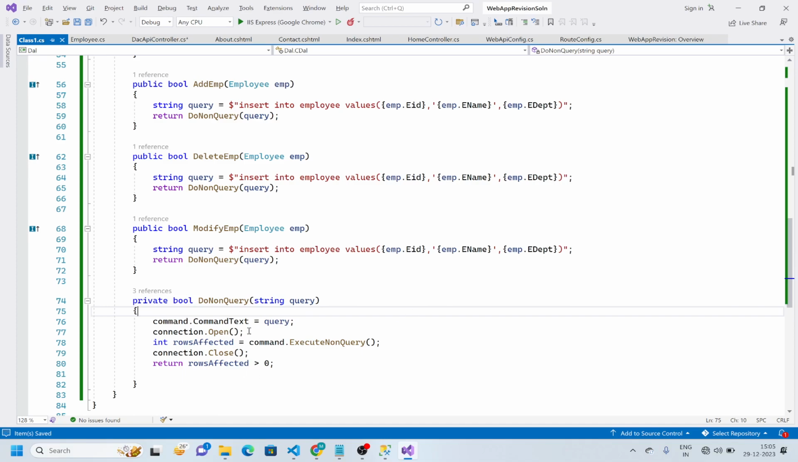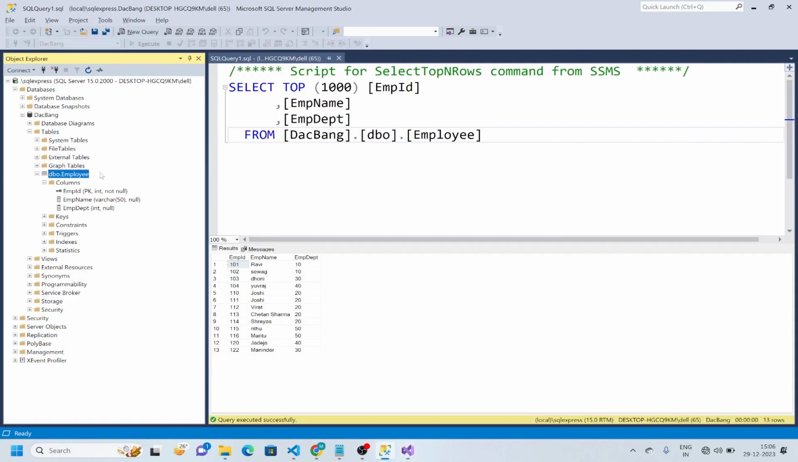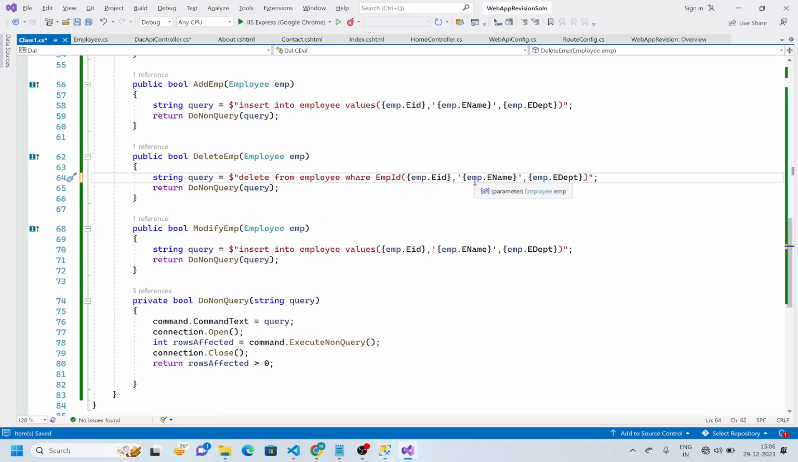Do non-query. This is clean. Everything is fine for you. Now we have to change. Help me constructing this. Delete from employee where empid is equal to.